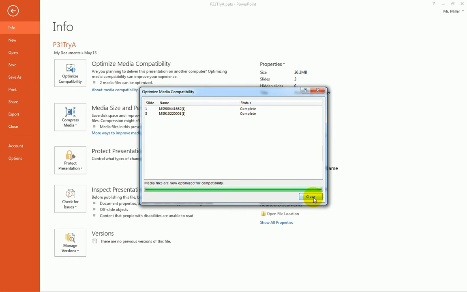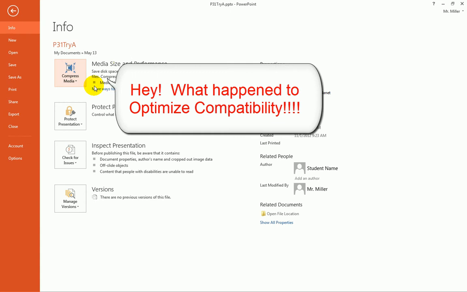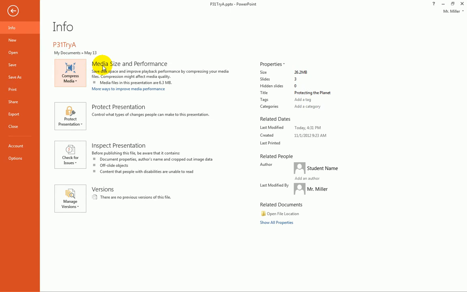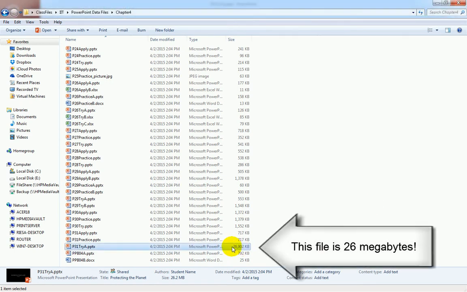I click Close. Now, you will notice that this icon has changed. It no longer says Optimize Media because the media has already been optimized. That's been taken care of. But now there is an option to compress the media. One of the reasons why you may want to compress the media is because you will notice that this file is a very large file. This file, when we opened it, was over 26 megabytes in size.